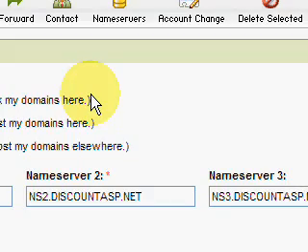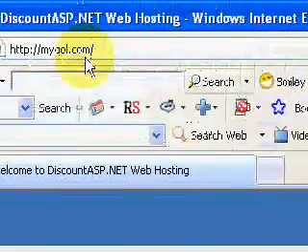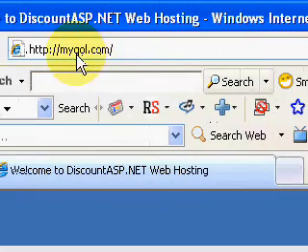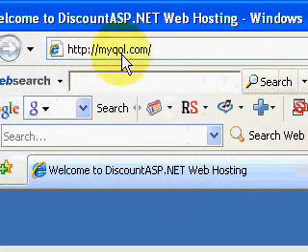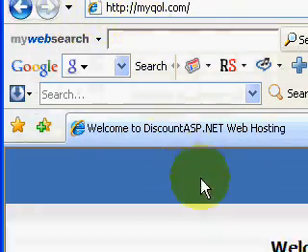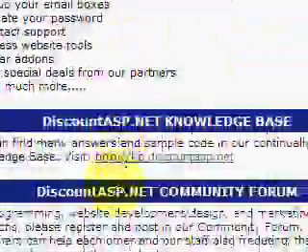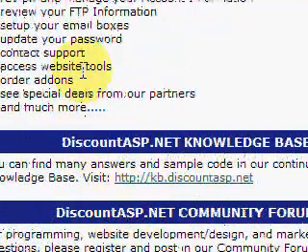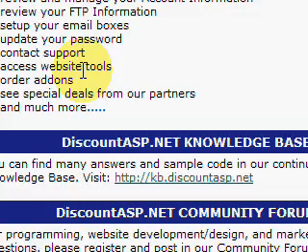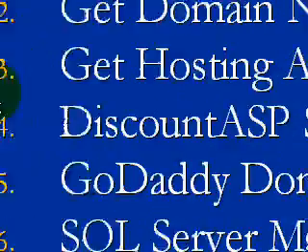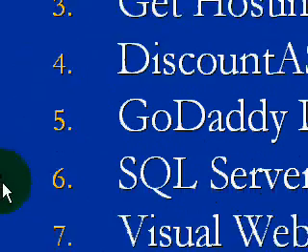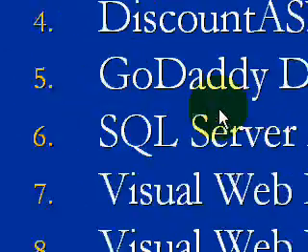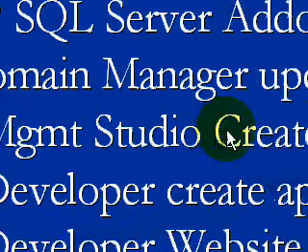The way you know that it has pointed to the new name server, you'll just type in your URL in the browser, and it'll come up with this default page that Discount ASP set up for you. So mine has now been pointed to the Discount ASP hosting. The next step is number 6. Go to SQL Server Management Studio to create your database and tables.